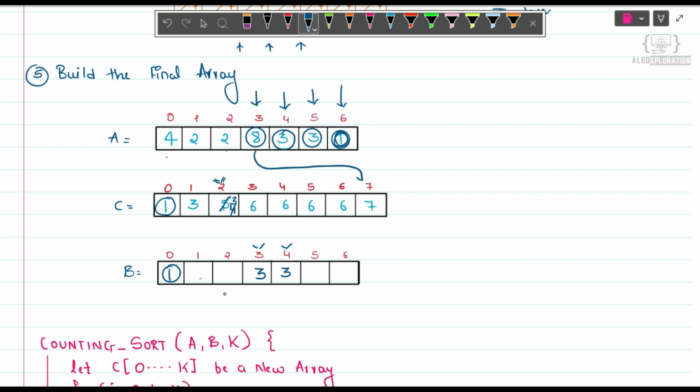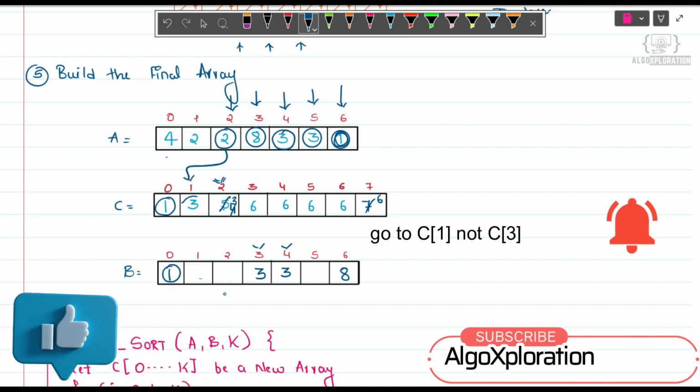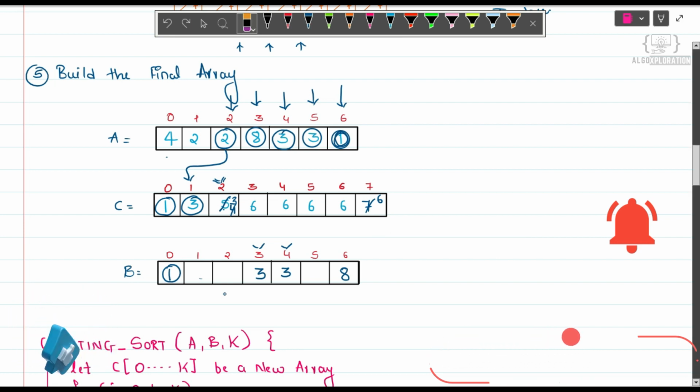Now go to A of 3, take that element that is 8, do minus 1, that will be 7, go at C of 7, okay. Take the element from here also, do minus 1, and that will be 6, go to B of 6 and put 8 here and do minus 1, that will be 6. Okay, now let's go to A of 2, take the element 2, do minus 1, that will be 1, go to C of 3, take the element that will be 3, do minus 1, that will be 2, go to B of 2 and put here 2 and do minus 1, that will be 2 here.